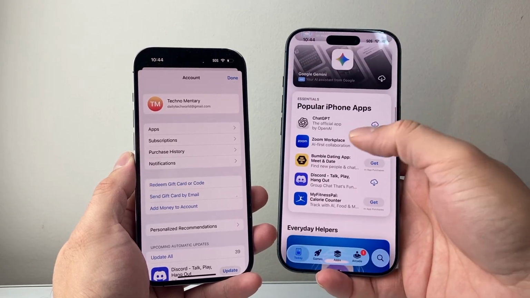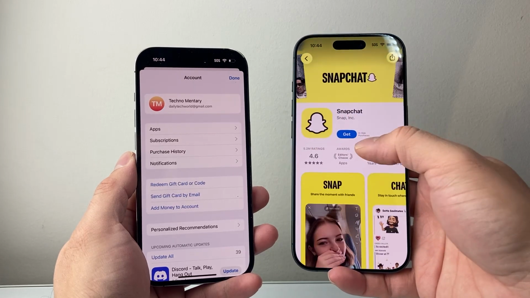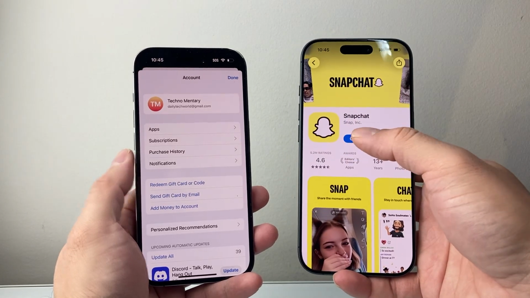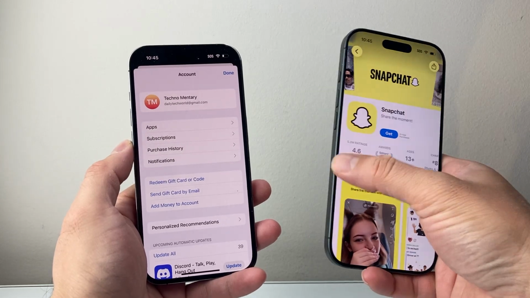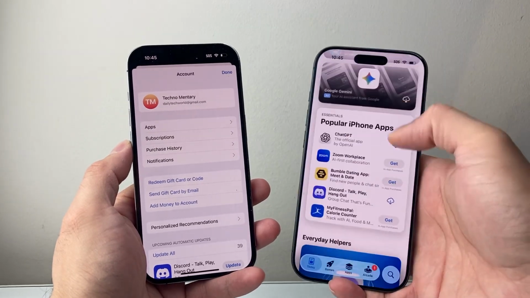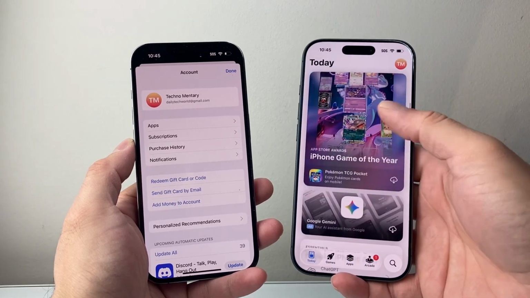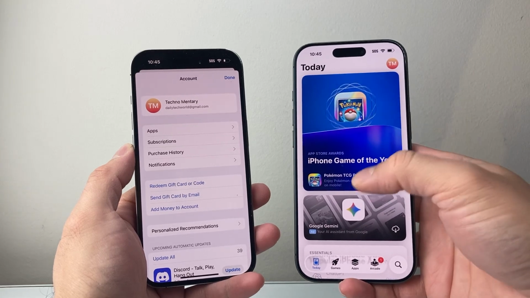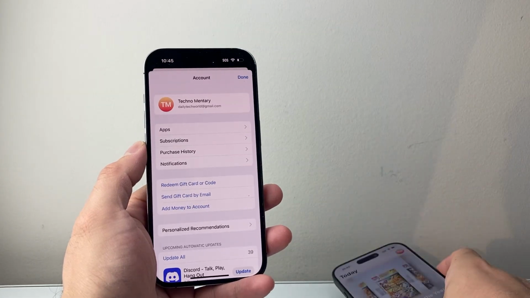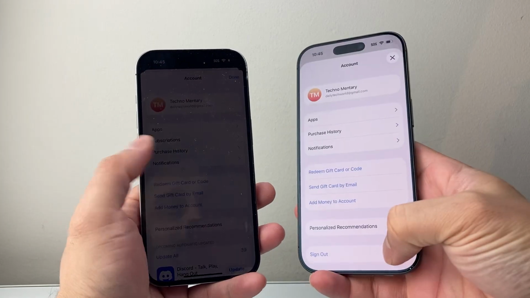You're going to search for whatever app it is. For example, if I want to get Snapchat, I'll download it on this device using that same account that's on the phone that can't download. And when you do that, you can then sign out of this phone. It doesn't matter. So you can use a friend's or family member's phone that has an updated version and download it on their App Store. Then when you do that, you're going to sign out of that account. So you just sign out here.